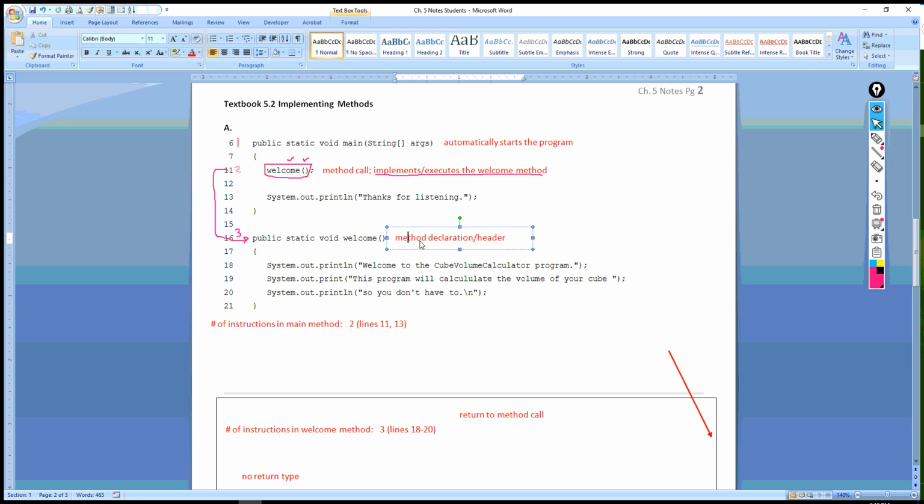The key thing here is that you see welcome is the name of the method, and we're calling that method, so it's easy to know where the compiler goes after that method call line. So it goes from line 11 to 16 because it's connected by the name of the method being called.